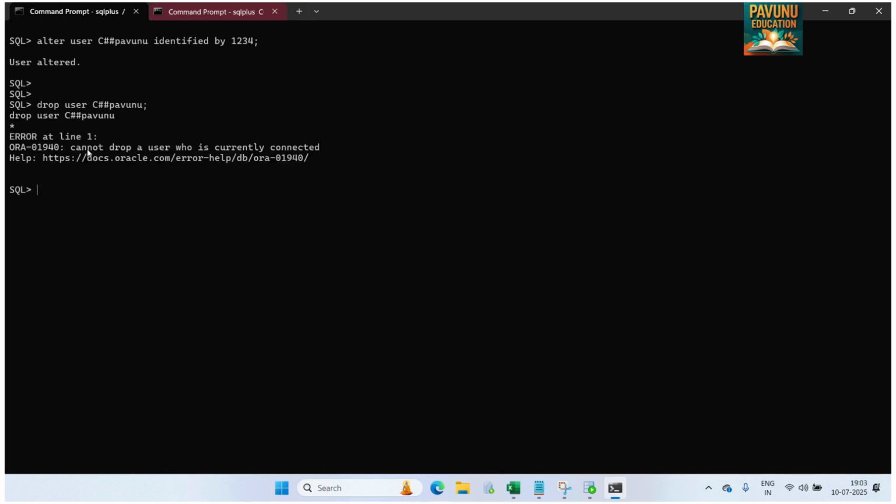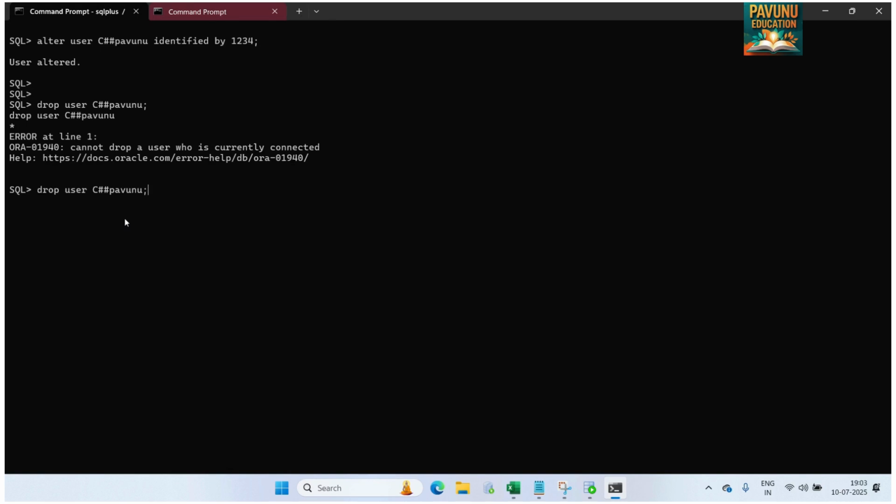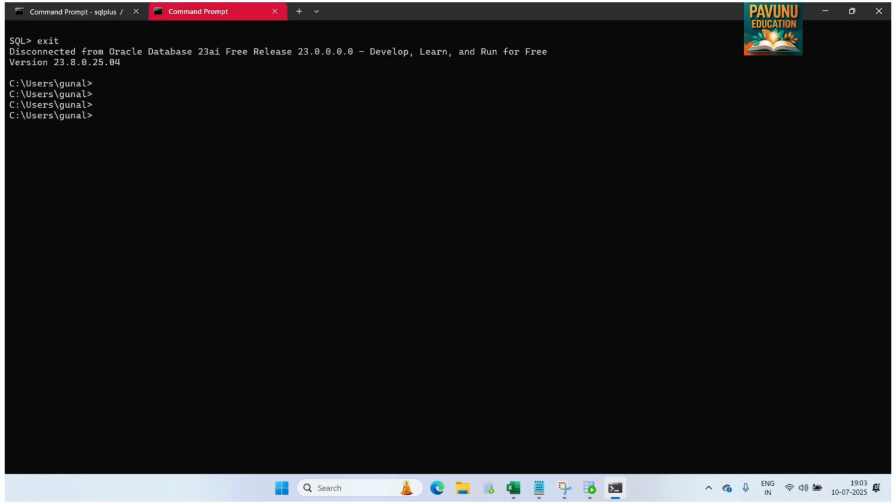Cl scr. Okay, currently we are connected as the c##pavunu user here. If I drop, it will throw an error. Drop user c##pavunu. Cannot drop a user who is currently connected, because we are already connected here. First we need to exit from here. Okay, now exited. Now again I will drop this user. Drop user c##pavunu. User dropped.